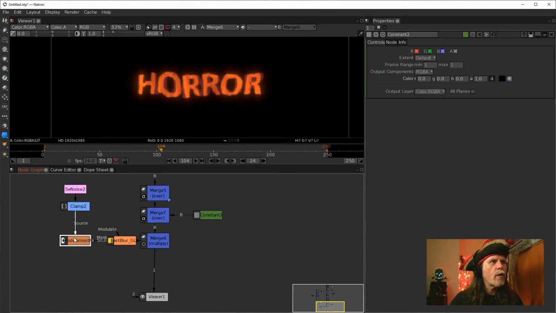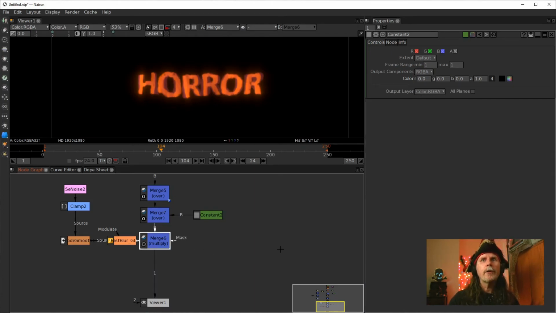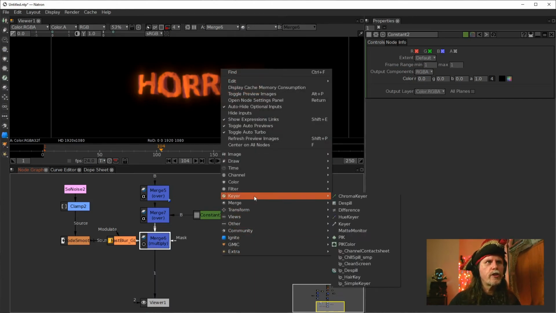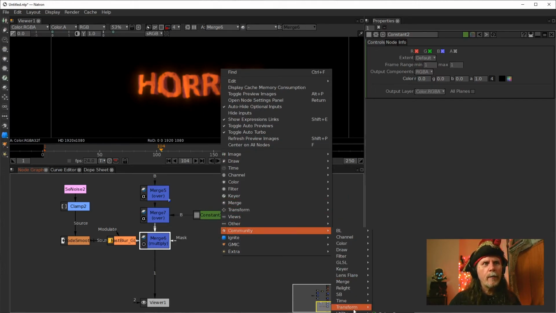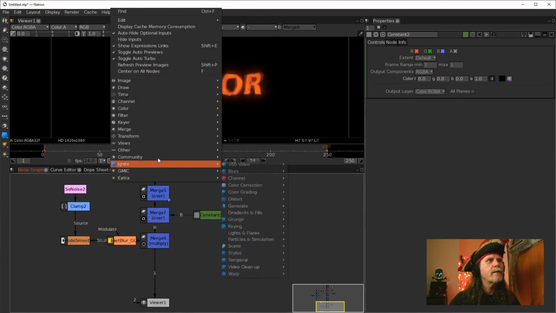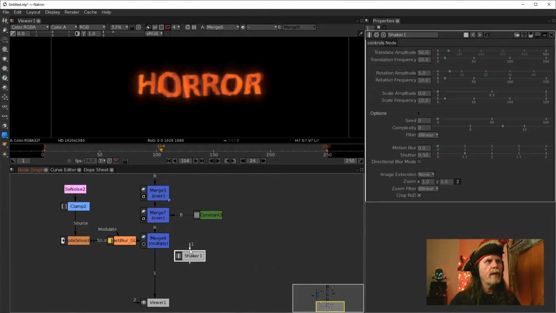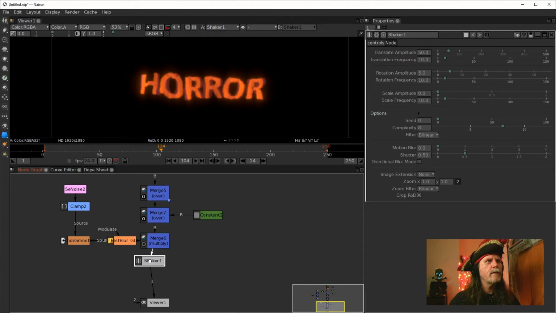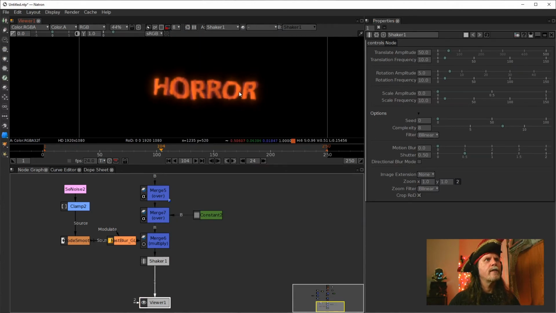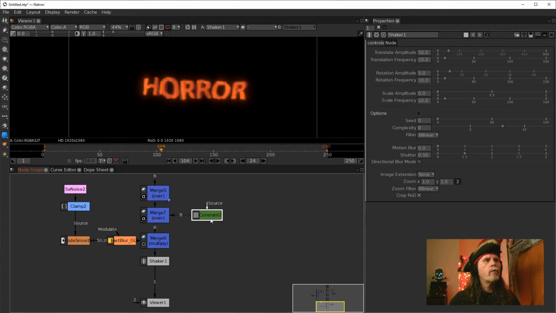So we're going to try and do that, and there are a lot of ways we could do this, but the quickest way is a community plugin called Shaker. So we go to community, down to transform, and we have this thing called Shaker. There's Wiggler and Shaker. We click on Shaker, and what Shaker does is it makes things wobble. Let's drop this down to a really low level so we can see this.